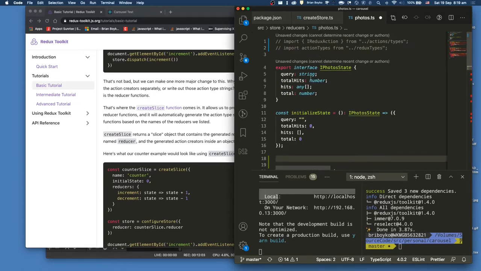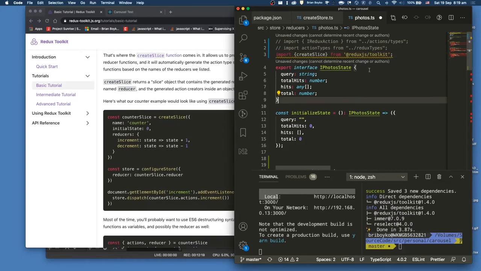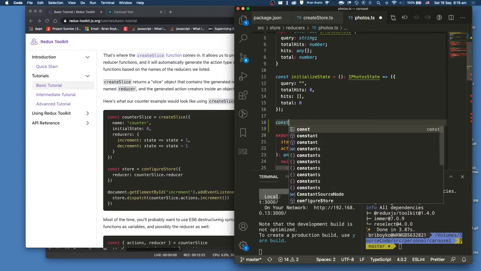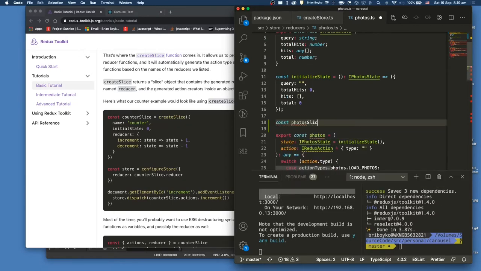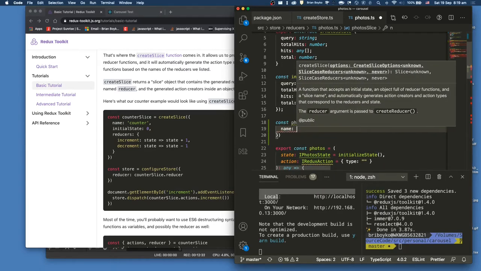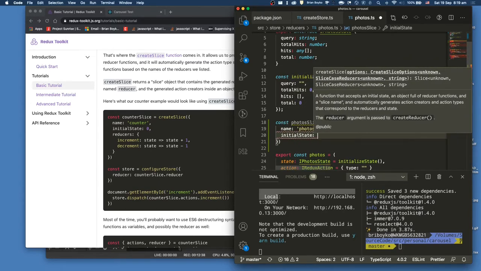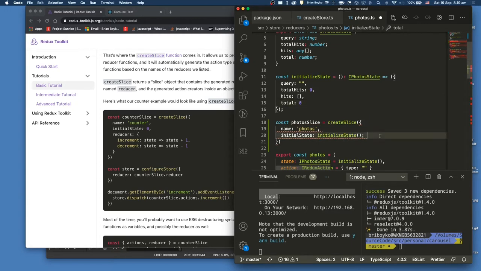But let's try something new. Let's import create slice from Redux.js toolkit. And what we're going to do is we're going to create the slice like this. Const photos slice equals create slice. Name photos. Initial state. Initialize state. Reducers.